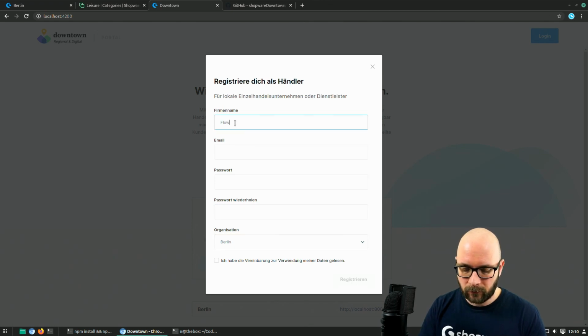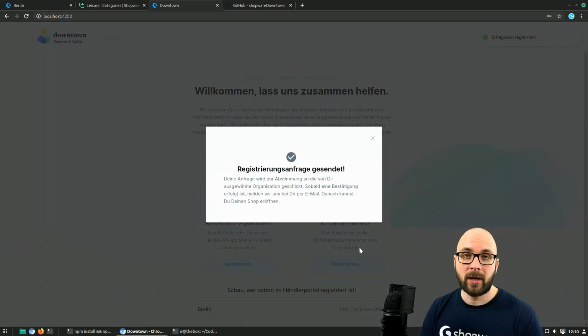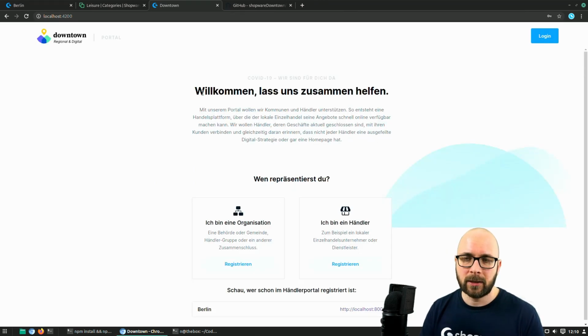Okay, so again, flowers, email us flowers@flowers.de. Shopware organization, I already said this. And then I register, and now I get registration request sent, because now we have to actually add this merchant to our portal. And as I said, if you have set up an SMTP server, this is now doable via email. So you'll get an email, you click on the link, and it's activated for this merchant.